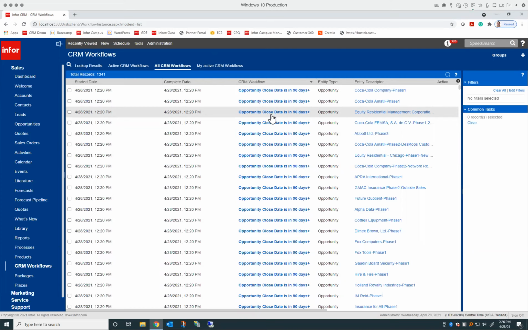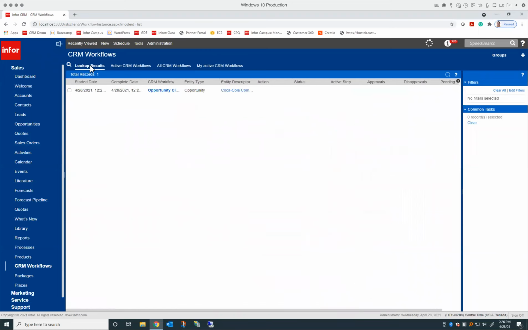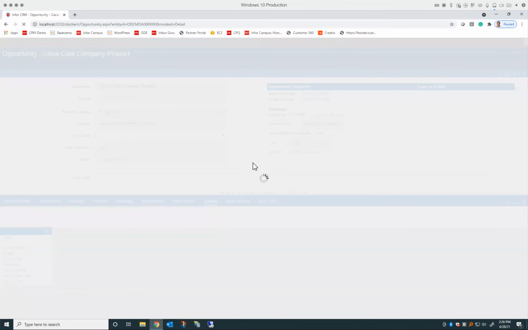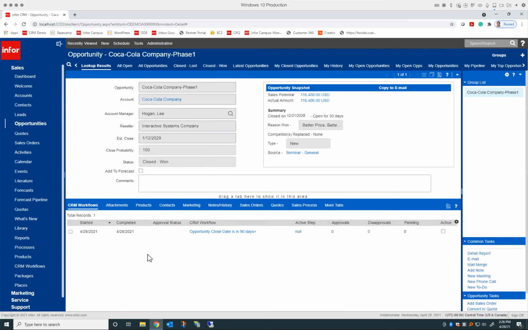But Infor, with every release, is adding more and more functionality to this. They're committed to it, and I have a feeling it's going to get really good after a while. So we will see. So if we go to Coca-Cola, for example, here's a new workflow tab, and you can see, sure enough, there's an opportunity related to Coca-Cola here, and there is an active workflow that fired or triggered and sent a notification.